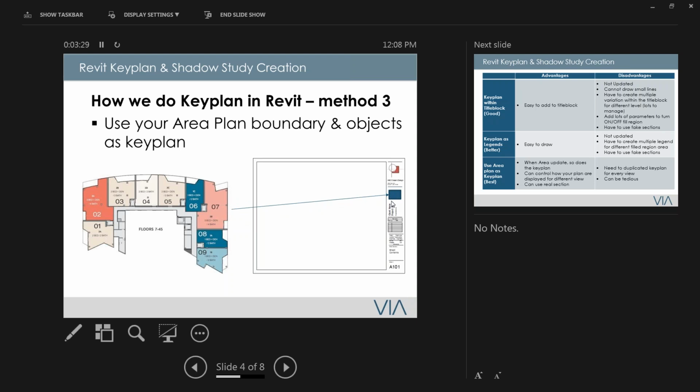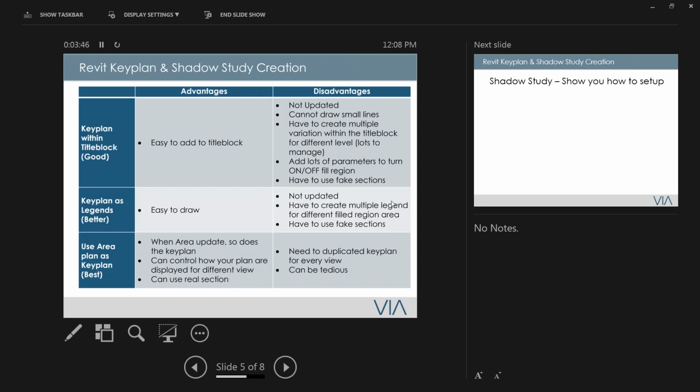The third method I'm going to talk about today is the best method of all the key plans: using what's known as area plans. With this, you can draw up anything in your area plans, and it automatically updates. So this is kind of like advantages and disadvantages. I won't read through it, but I mention three steps. The first one is good, the second one is better, the third one is the best.